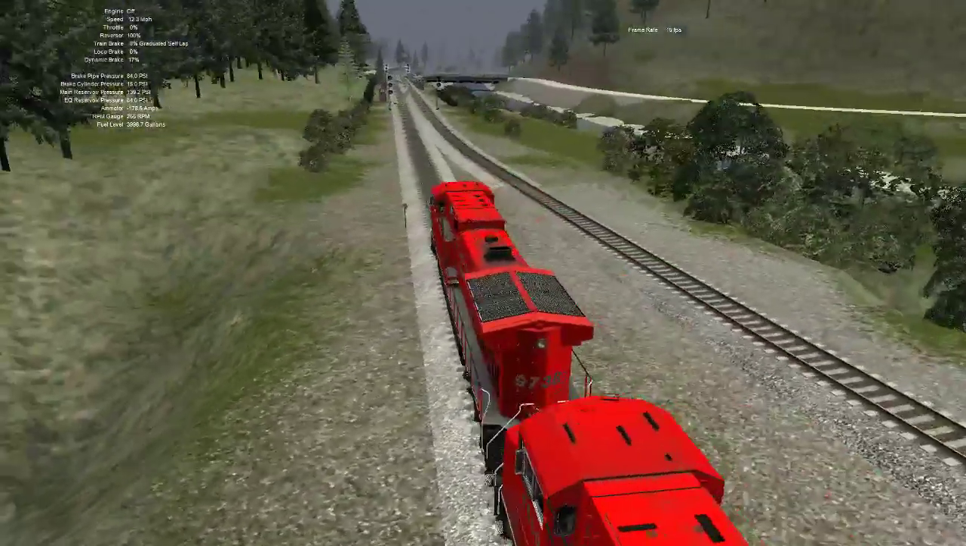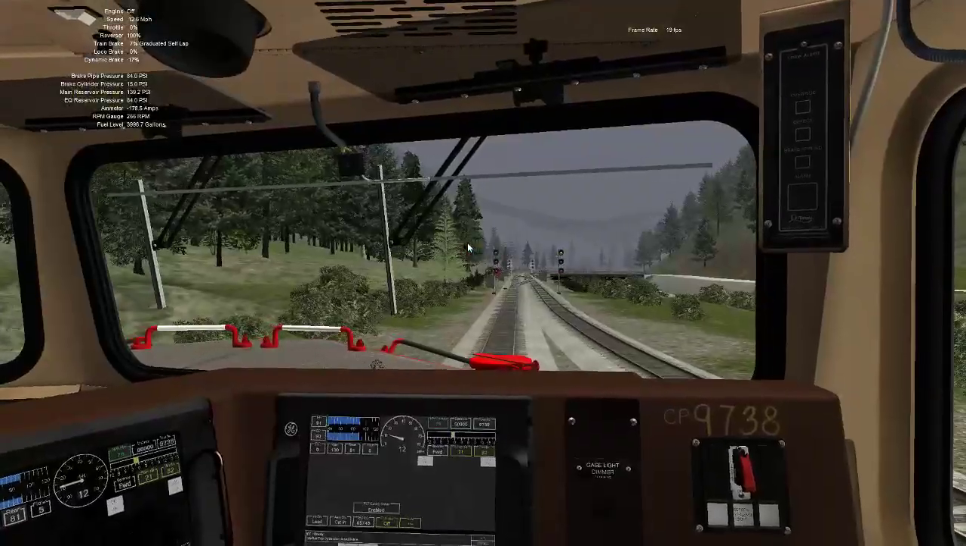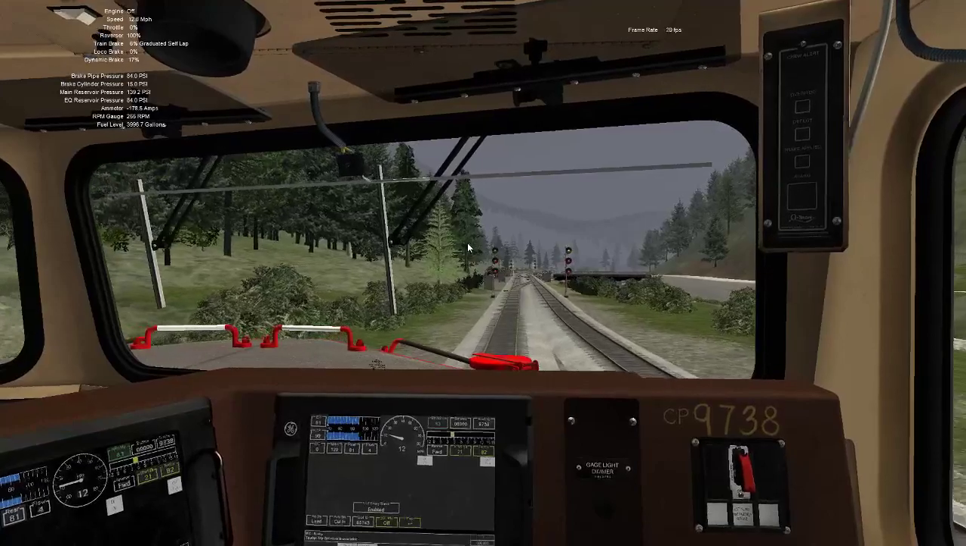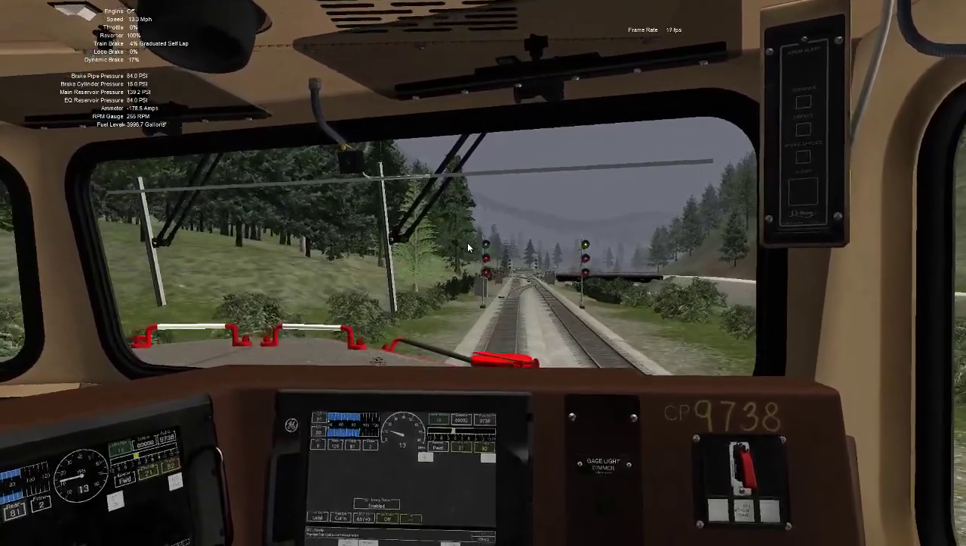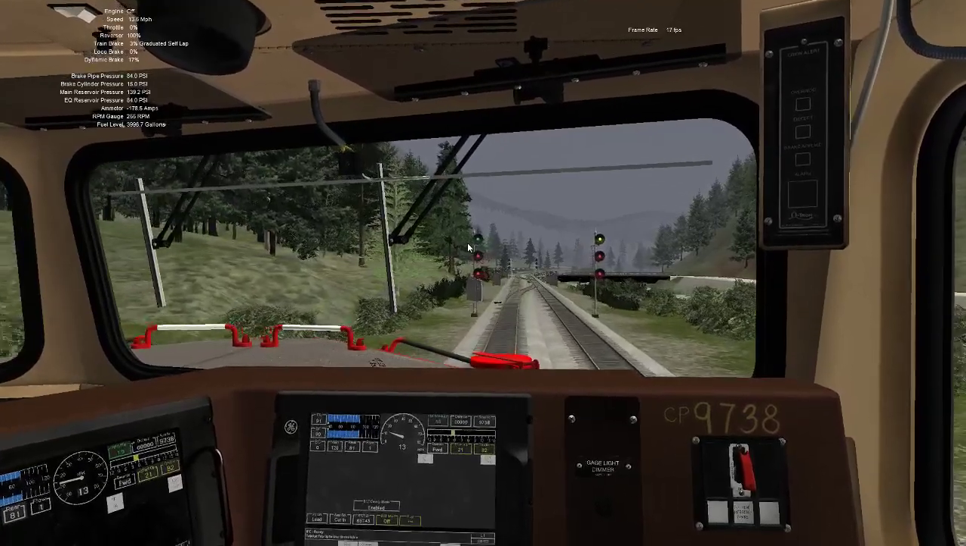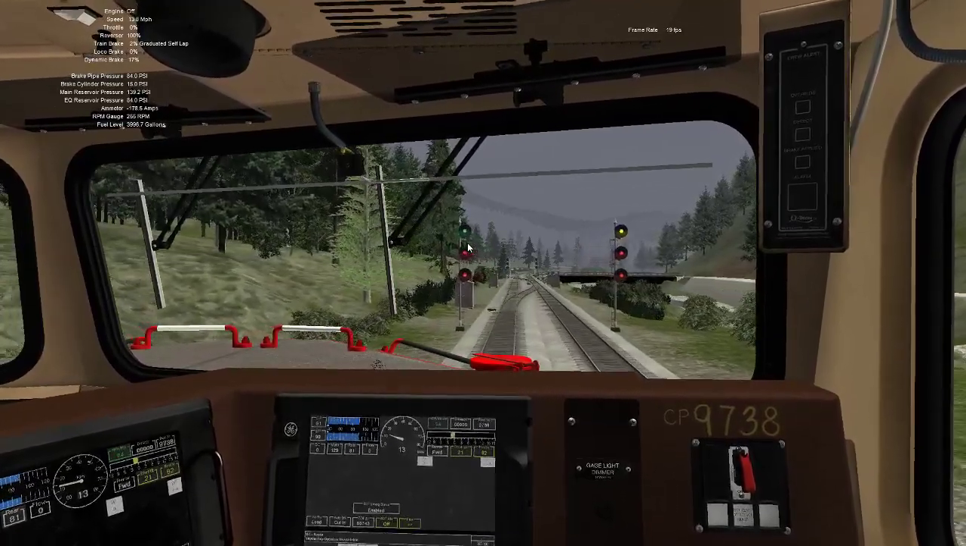The unit itself looks very nice, and normally I wouldn't spend this much on an add-on for a single locomotive, but considering the features and the realism, and the fact that I now actually own the route, it seems alright.